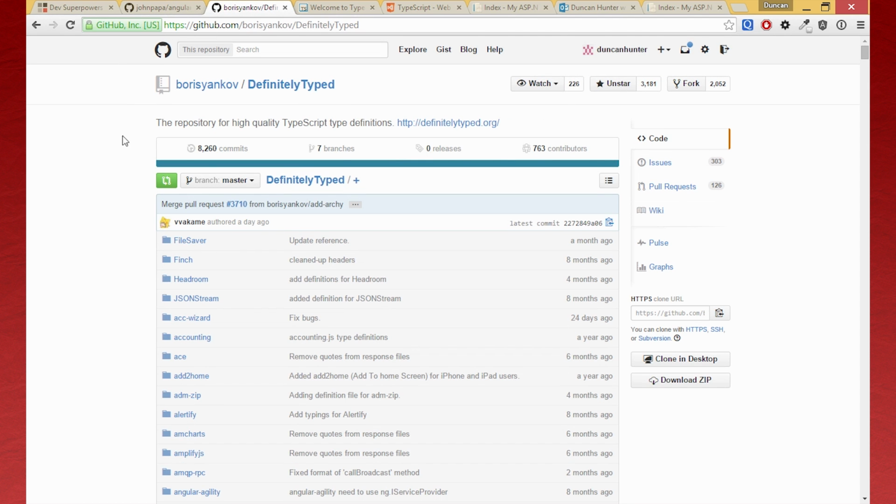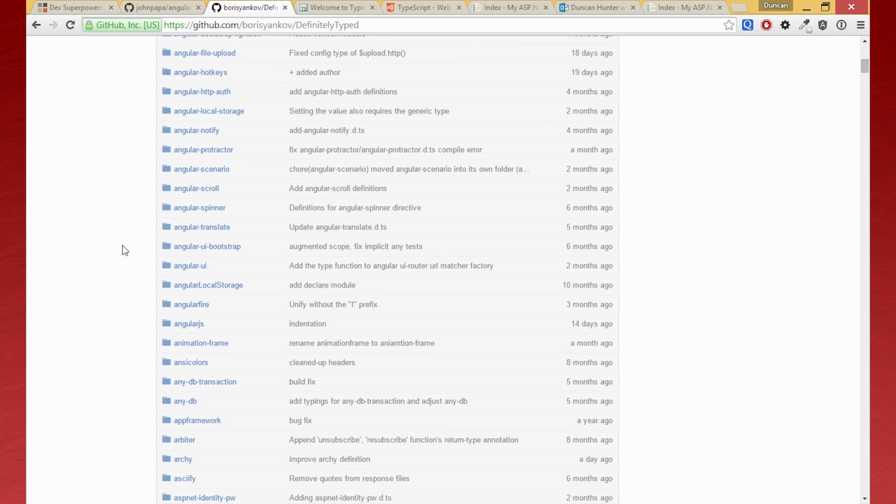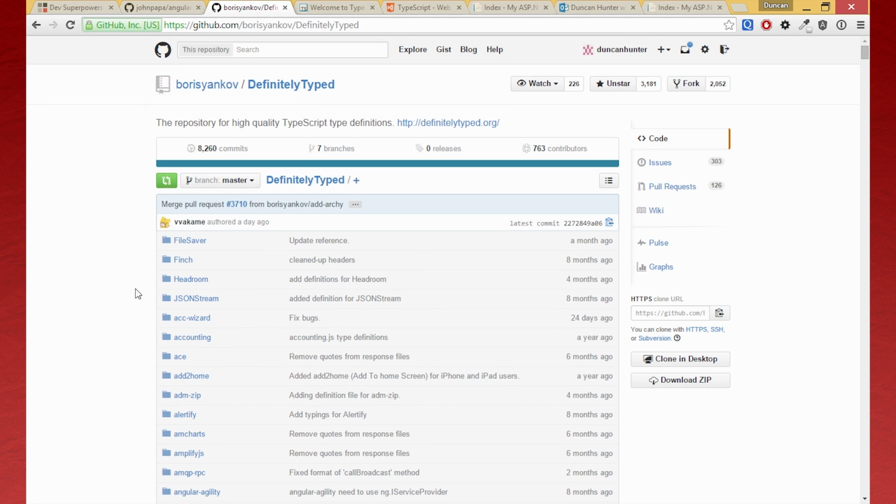Another reference is the DefinitelyTyped libraries. This is a community project on GitHub managed by Boris. For all the third-party JavaScript libraries that you might use, there's usually going to be a DefinitelyTyped version of that. The one we're going to be using today is down here, this AngularJS one. We're going to pull that in with NuGet, but I just wanted to show you this site so that you know where that's coming from.